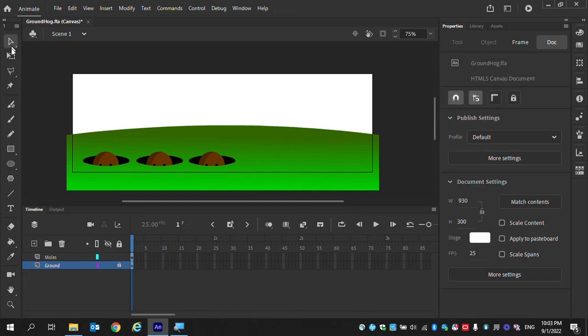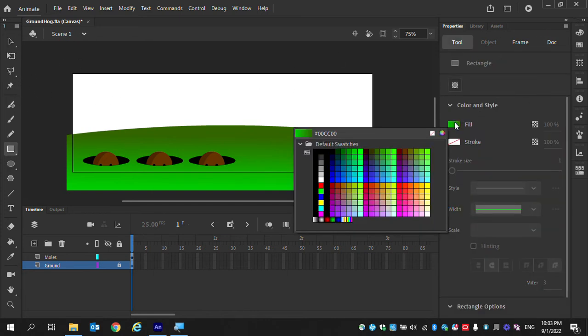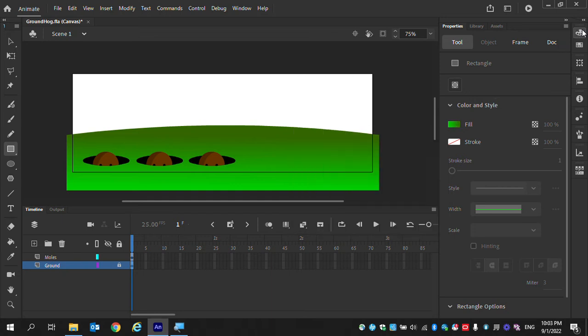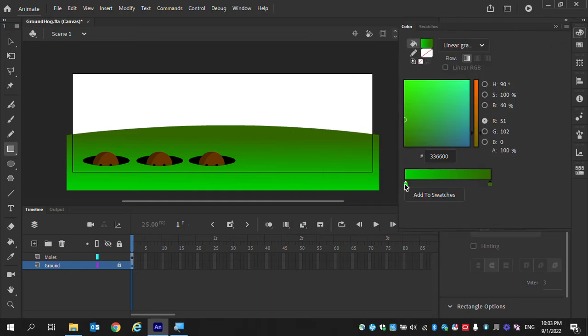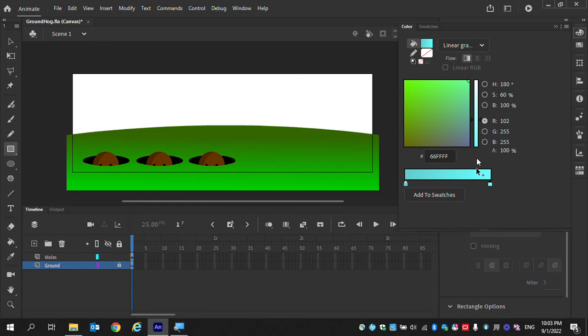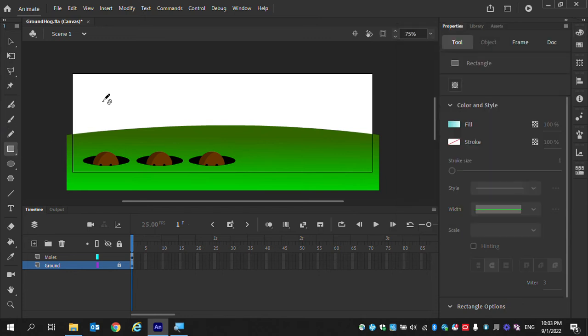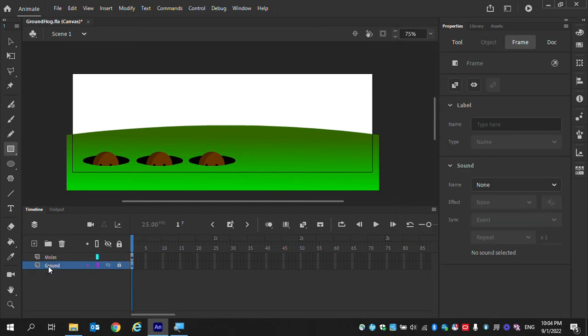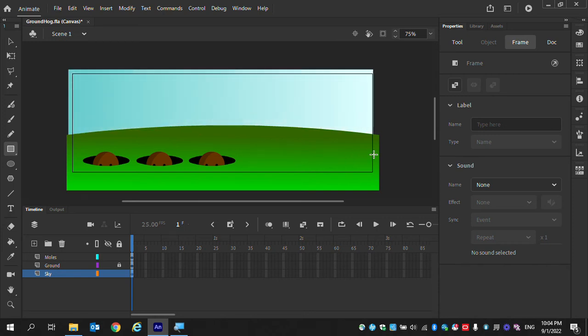Then I'm going to draw a sky. I'm going to change the fill color. First, I'm going to change this to a lighter blue, to an even lighter blue. Then I'm going to draw this rectangle. I'll make a new layer, and this layer will be below the ground. I'll call it sky.